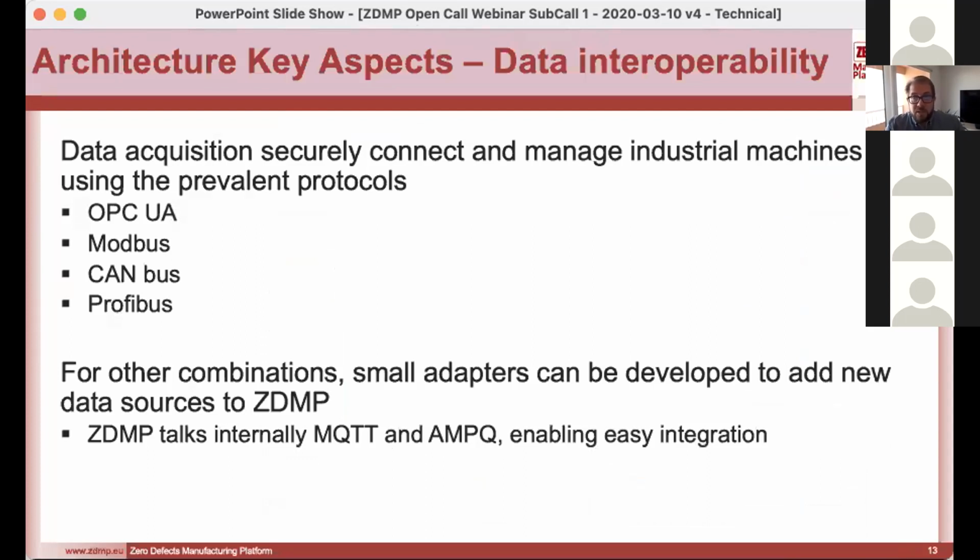The data acquisition is of paramount importance in any manufacturing process, and ZDMP complies with the most used industrial protocols, especially OPC UA, Modbus, CAN bus, and Profibus. For other protocols, a specific adapter is required. In any case, there are components in the ZDMP architecture that allow you to deploy these adapters easily.